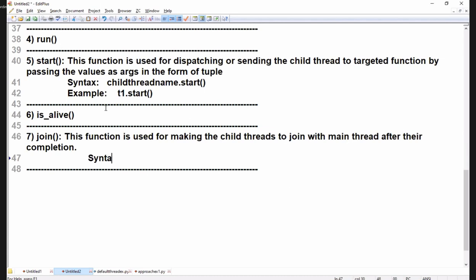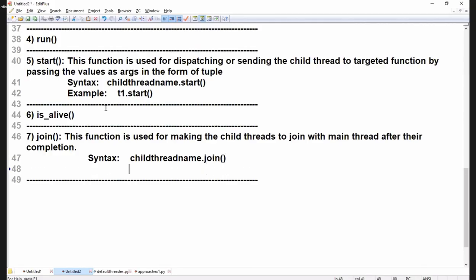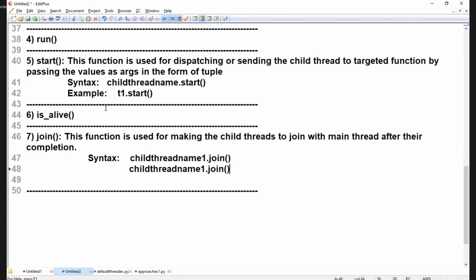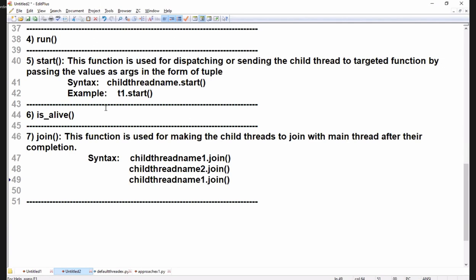Syntax: child thread name dot what? Join. Child thread name 1 dot join, child thread name 2 dot join. N number of threads I can join. Multiple examples I'll show you guys.